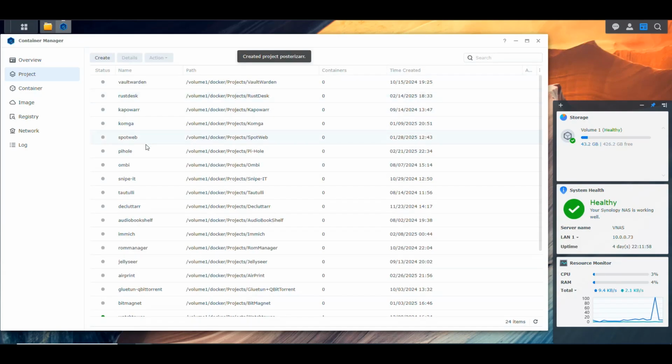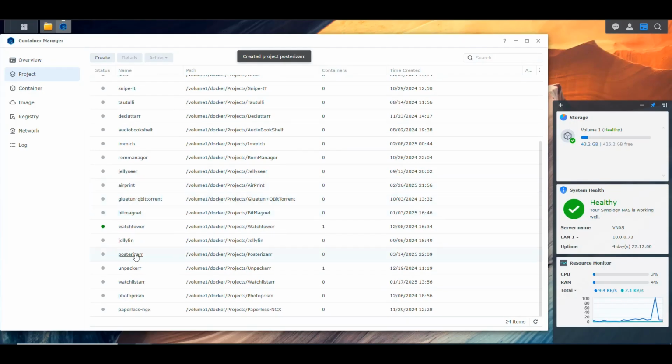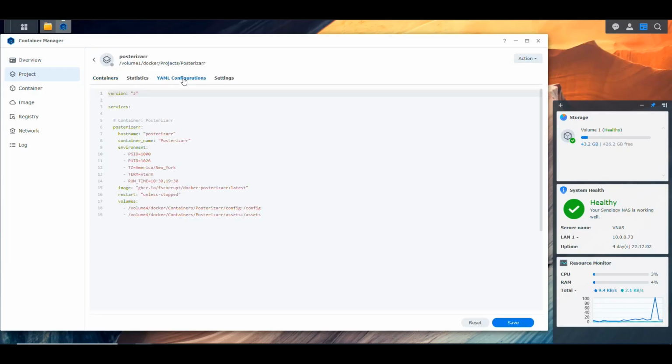And then we'll go here where we should have a Posterizarr now, and then we can come into the YAML and we'll see the contents of the Docker Compose file. So in here it's defining one container, which is going to be the Posterizarr container, and I'm going to name it Posterizarr with a capital P.